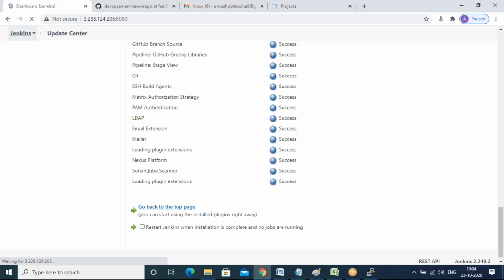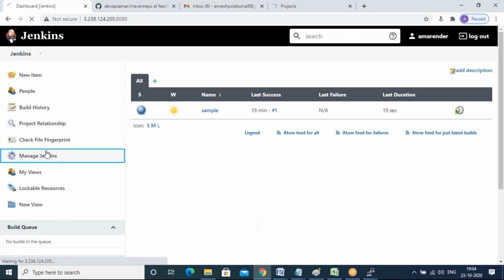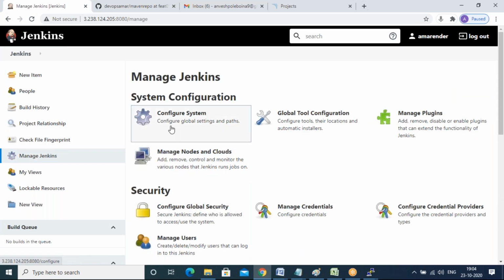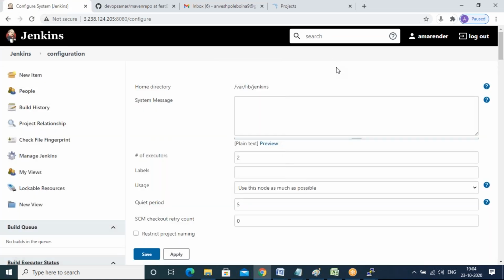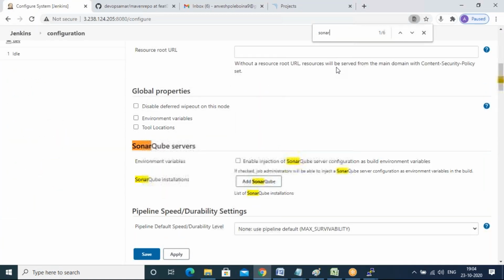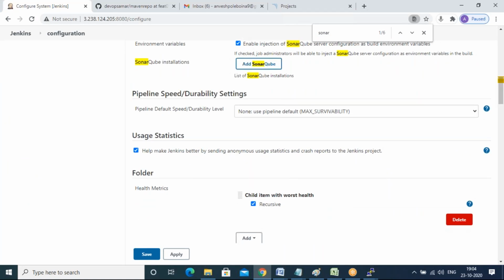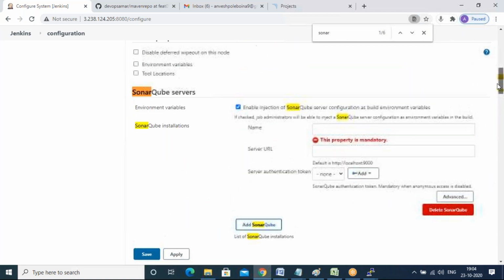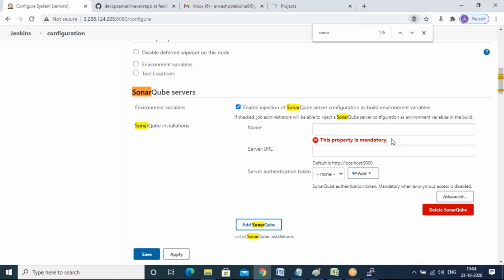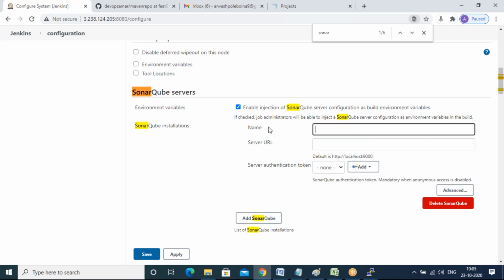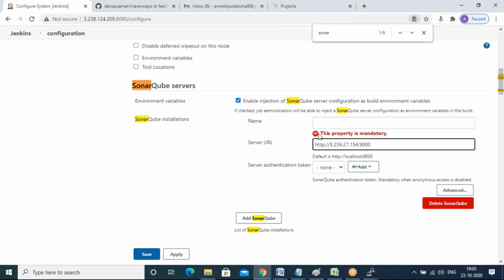Now let's go to Jenkins, Manage Jenkins, Configure System. Yeah, so this option is available. Add SonarQube. So in which URL you're connecting to Sonar, that information. Sorry, the name I can give anything. Sonar.